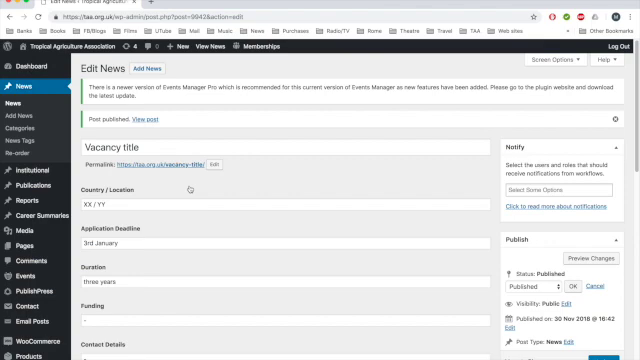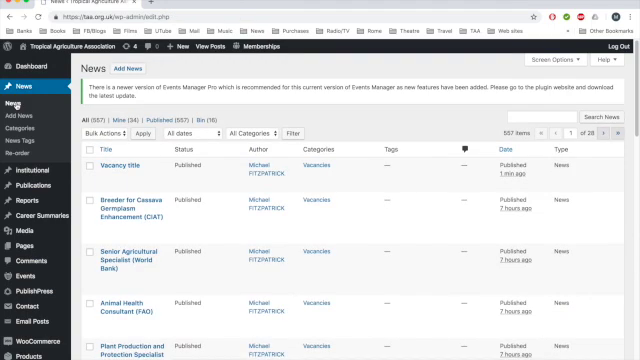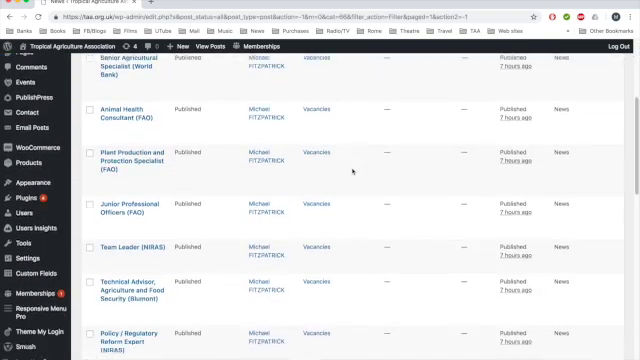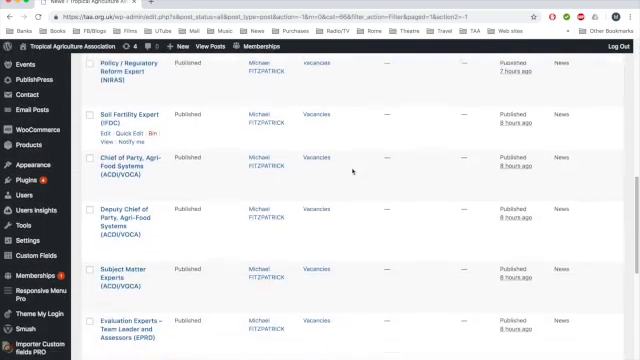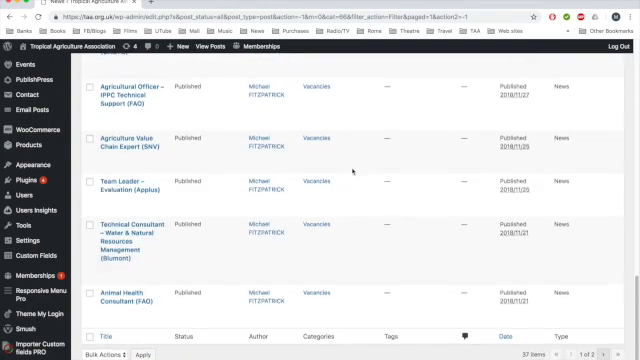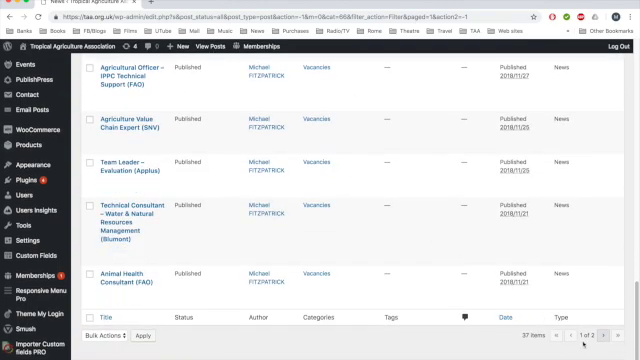To review all the vacancies that are on the website easily, we click on News, and under all categories we can filter for vacancies. Filter, and that will then show all the vacancies that have been published. There's a whole list here of recent ones I put up. If we go on down, we come to some others. This is 37 items, page 2.